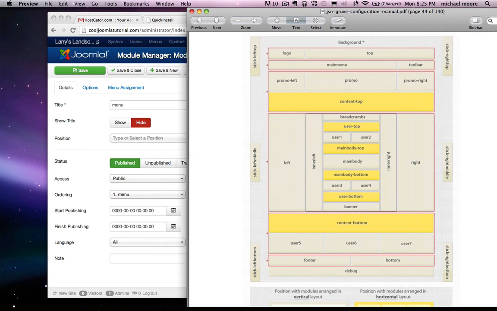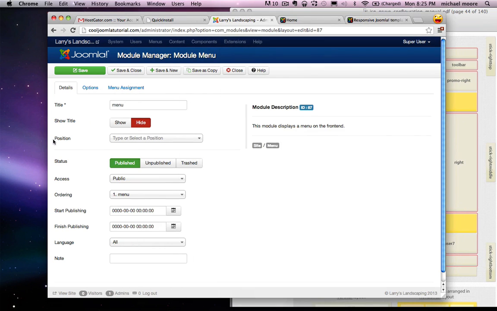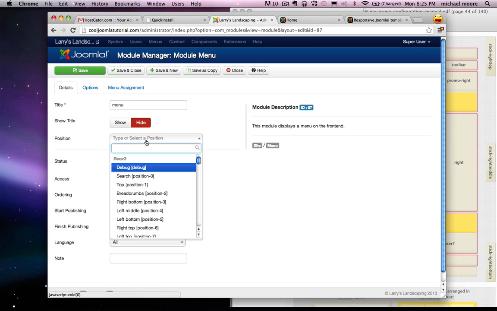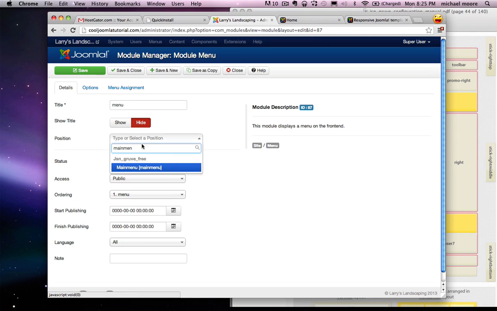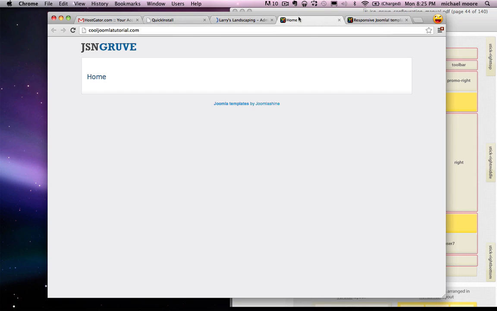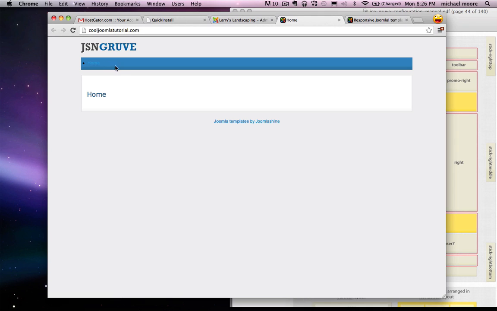So now that we know the name of it, let's go over to the position right here, and let's type in main menu, and it should come up JSN Groove, and it'll say main menu. Just click that. And now if we click save and refresh our website, we'll have a new menu on our website. Now it doesn't look exactly right yet. We have to change a few settings, but we have assigned a menu to our website.